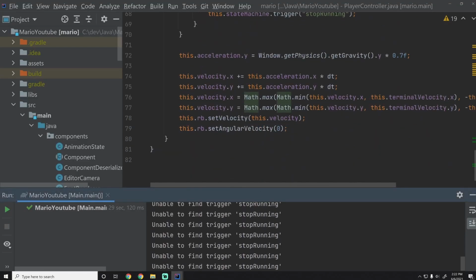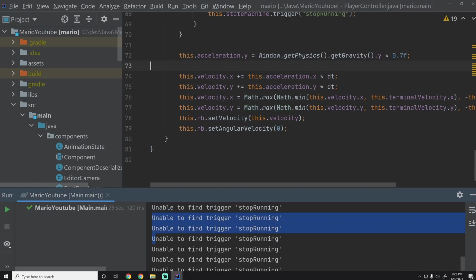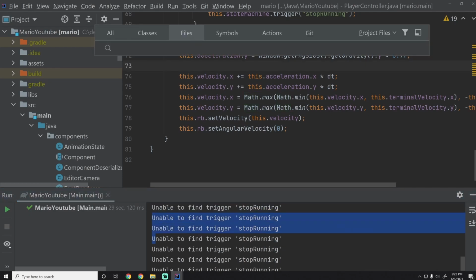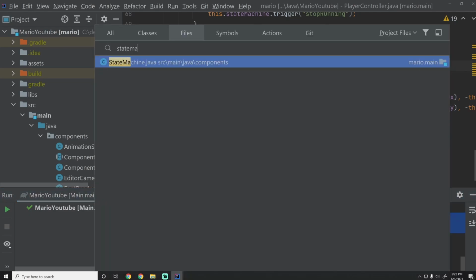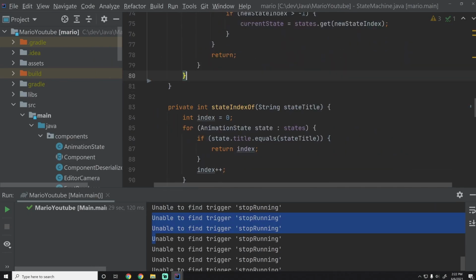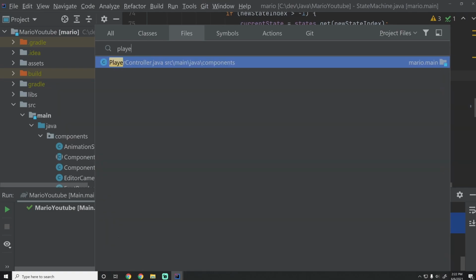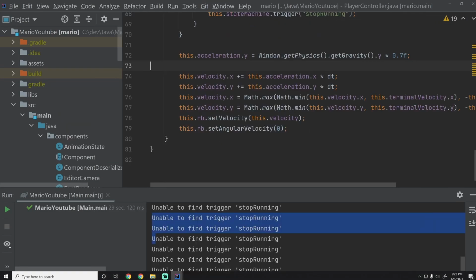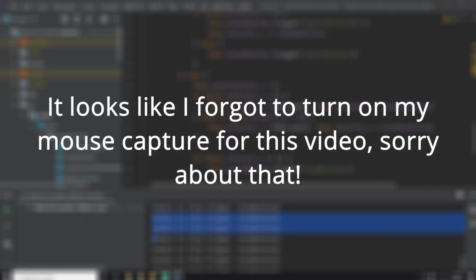But before we do, very quickly, we have this annoying debug message, which was useful at the time, but we don't really need it. So let's just go into state machine, and we're going to get rid of this little warning because we don't really need that. And then we can go back into player controller, and we're going to be spending most of our time in here today.